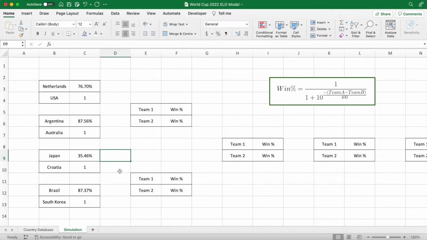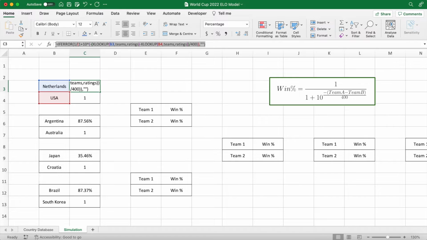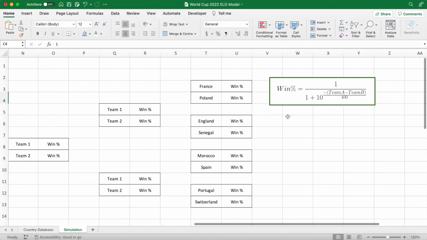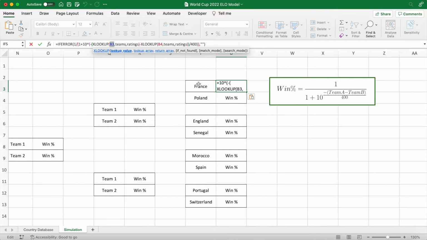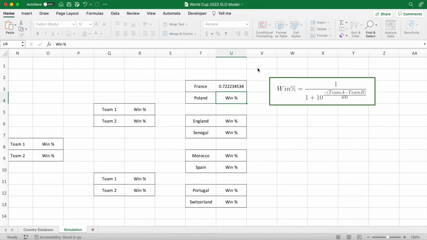Then we'll do the same thing for the other side of the draw, but obviously just changing the ranges to be correct. So highlight the formula, go across to France's win percentage and copy that. It'll come up as the Netherlands win percentage, and we want to change that. Our lookup value will be France, so we're finding France's ELO rating and comparing it with Poland's. When we press enter, that's correct. So here France have a 72.2% chance of beating Poland.